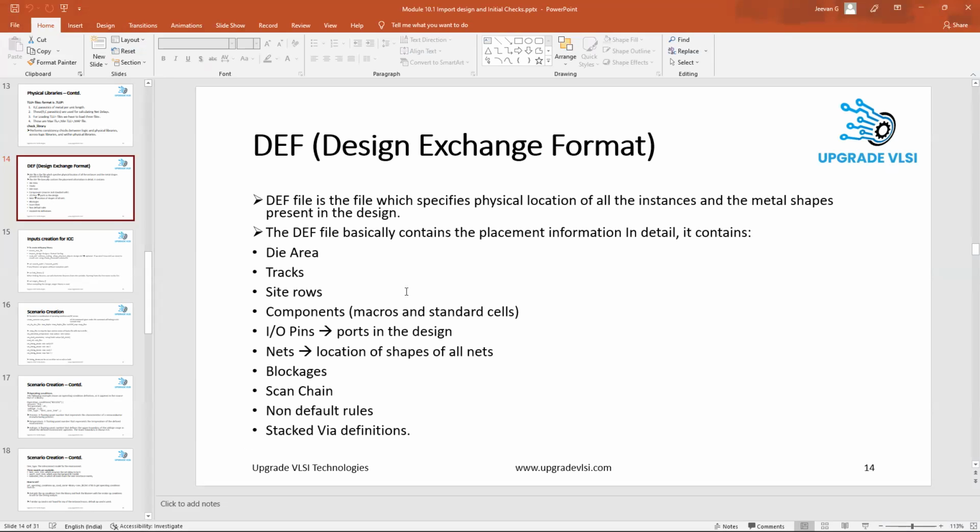So, we discussed the DEF file, right? One second. You're able to see the screen, right? Yes, sir. Cool. So we already discussed the DEF file.